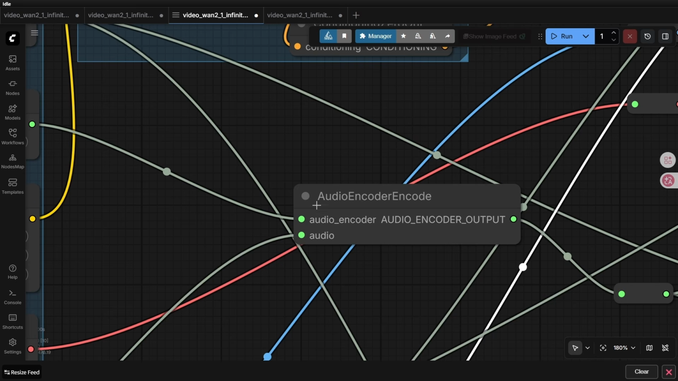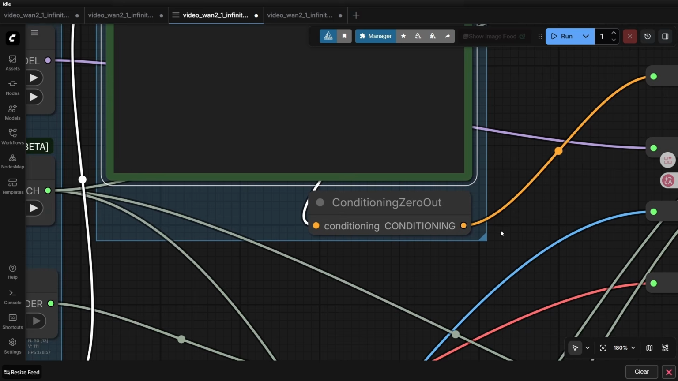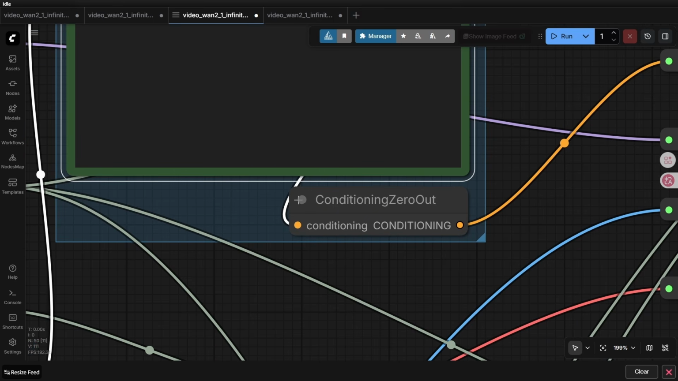We need to encode the audio first using audio encode. In the prompt, we emphasized a zoom-in effect and specified that a character is speaking. Since we are using an acceleration model, the CFG has no effect. For the negative prompt, we just used a conditioning 0 out.